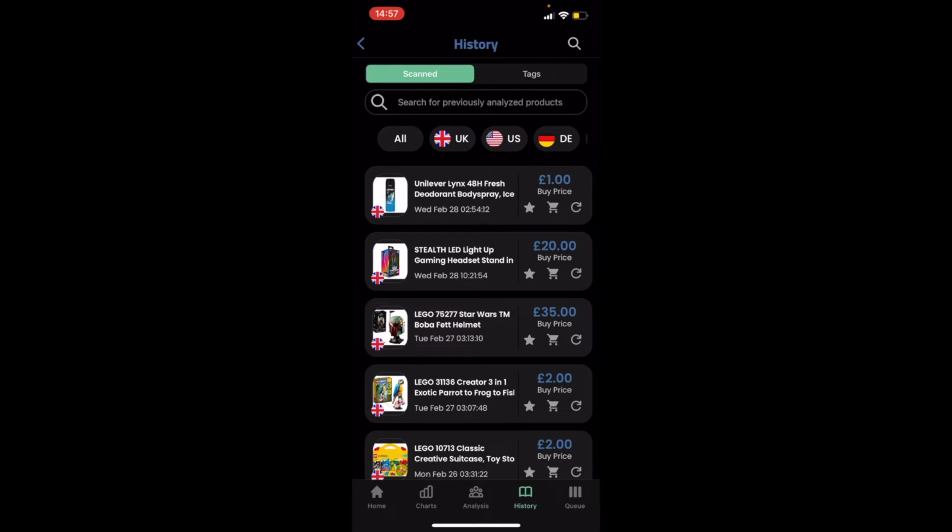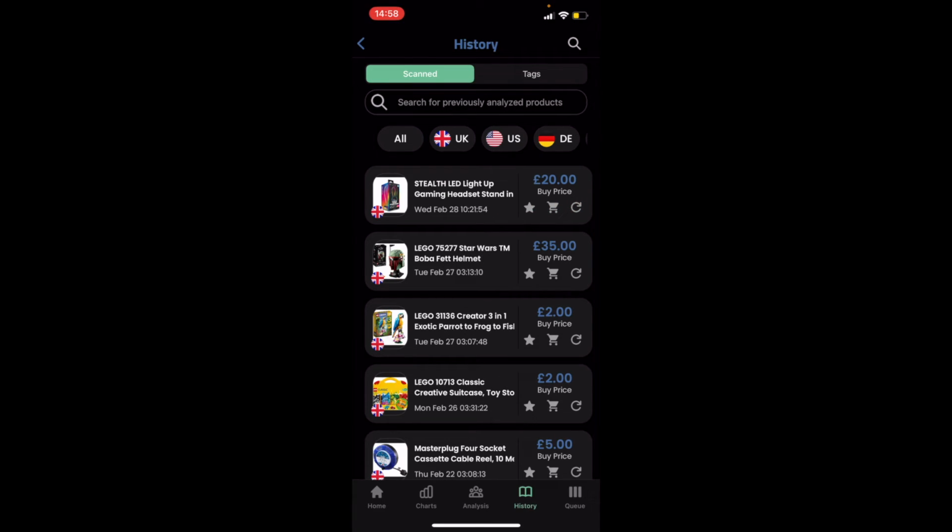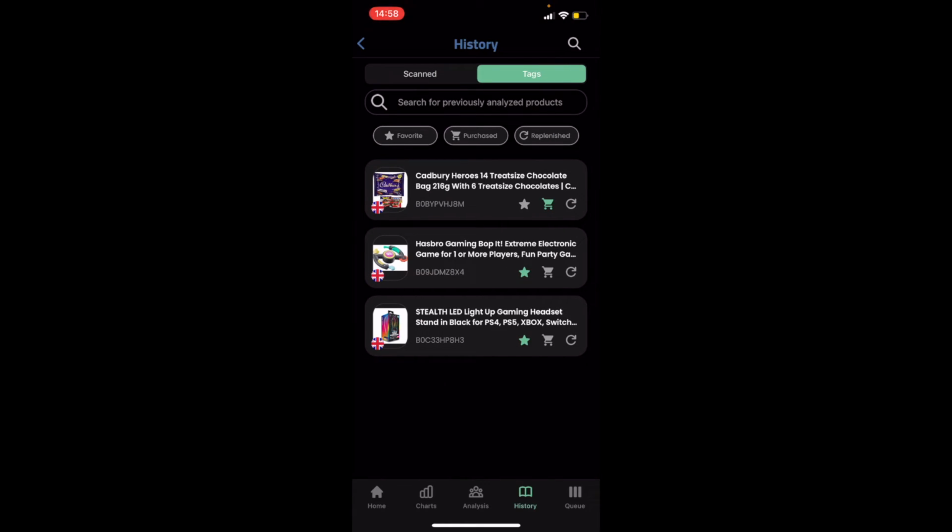So everything that we have analyzed with BuyBotGo and BuyBotPro, we can mark it as a favorite, as something we've purchased or as replenished with those 3 icons right there. We can remove it from the history if we no longer need it there. Anything that we have marked as, say, a favorite or a purchased or as replenished, we'll be able to view in the tags right there, and we can filter them by tapping on the options at the top.